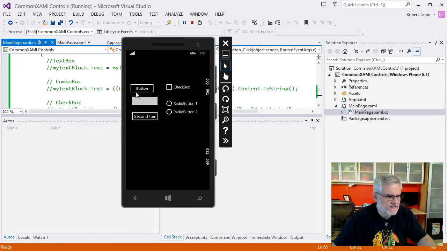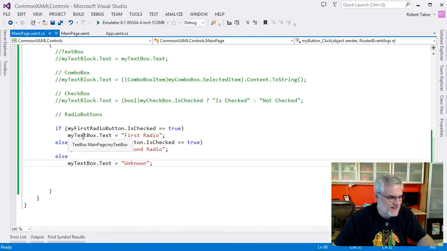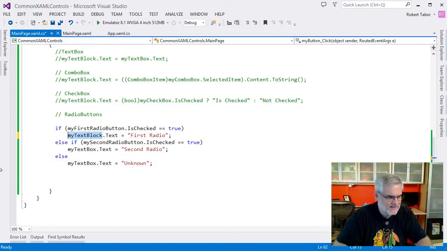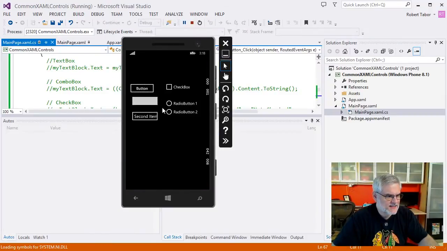This time we'll just leave all of them deselected. The value is unknown. I think I put it in the wrong place here. Let's put it into my text block instead of box. That makes a little bit more sense. Change my code here. There we go. Now let's click. Okay, it's unknown, button 1, button 2. Okay, so that makes sense.